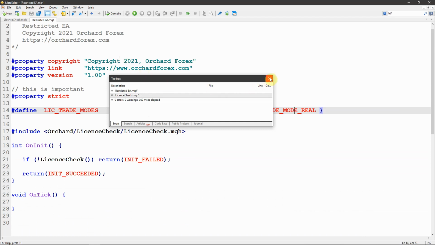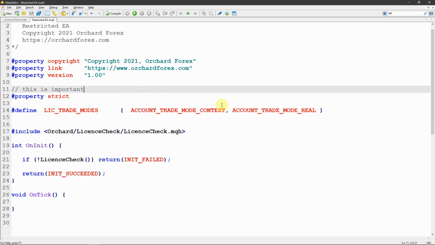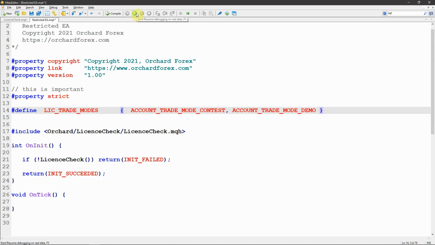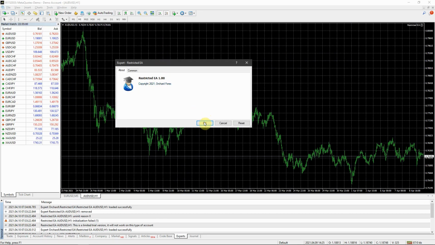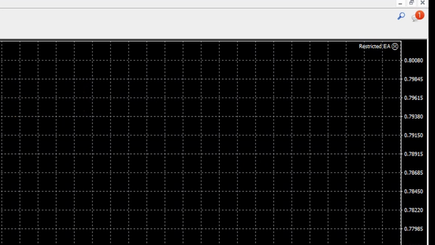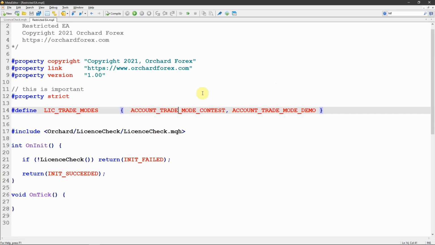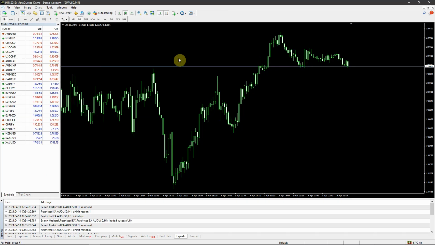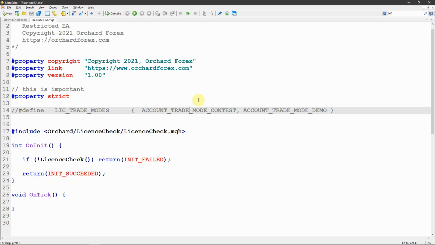Just to prove that, I'll go back again. Change this to demo. And run. And now, although I've got auto trading turned off here, you can see it's running here on this chart. And if I don't want to use that particular check, all I have to do is comment this line and everything still runs. Now the next kind of restriction you might want to put in here would be to restrict the symbols that can be traded.